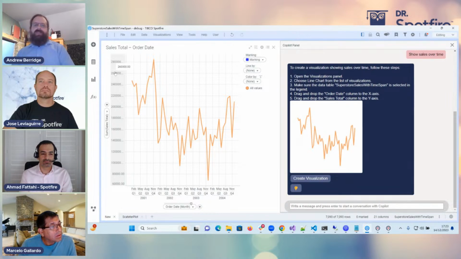So you can say things like change it to a bar chart, or if it's a bar chart, you can make it horizontal, or you can change the color by axis or the line by axis. So I could say, okay, now color by region or something like that, and it would just do that for me here. But I want to get onto some of the other use cases to make sure I cover them all fully.